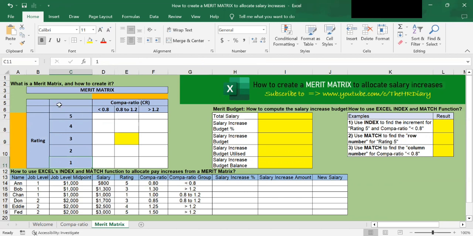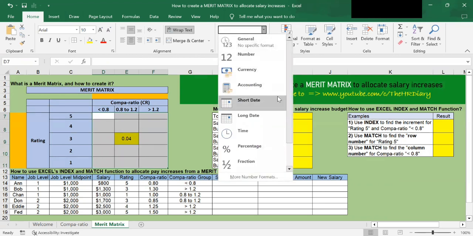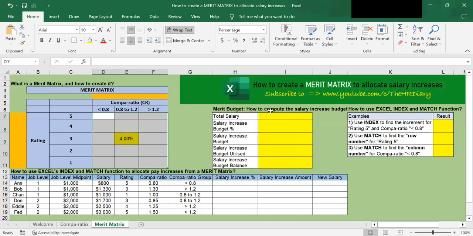So how do we create a merit matrix? The first step is to create this matrix format. The next thing that you need to do is to find the anchor point. In the example here, I'm going to set 4% as my anchor point. So I put 4 and let's change this to a percentage. Okay, there I go. So I have set 4% as my anchor point.